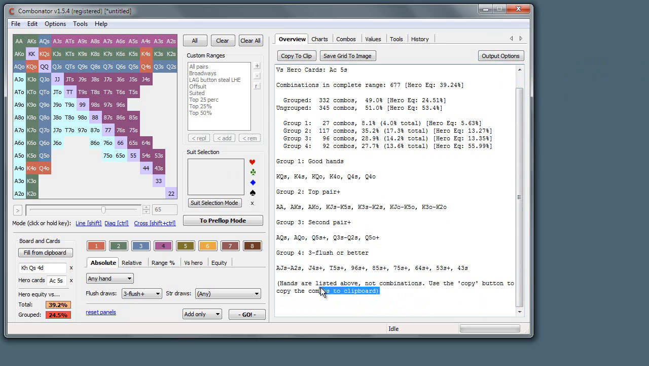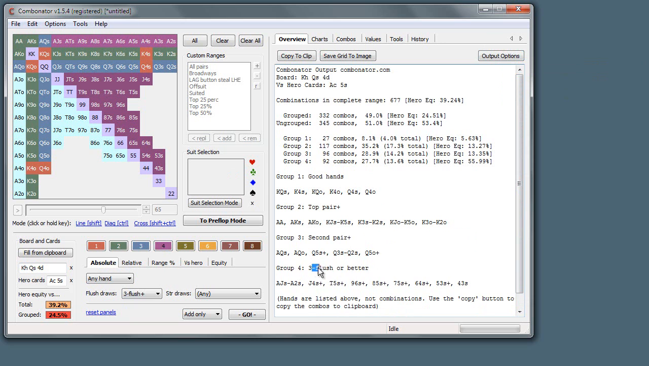One thing that it indicates down here is the hands list. The things that are listed above are just hands, they're not combinations. So here in group 4, and this just does it for brevity basically, in group 4 here, 3 flush or better, it lists ace jack suited to ace 2 suited. Literally that's not true, it's only selecting the 3 flush combinations.